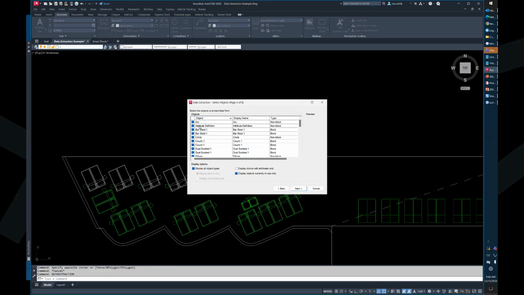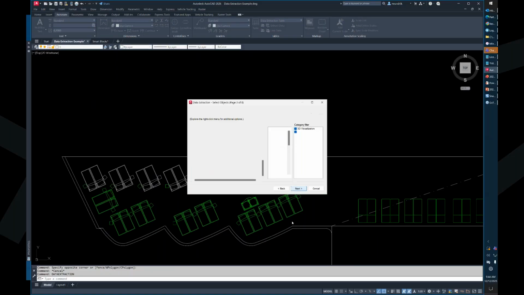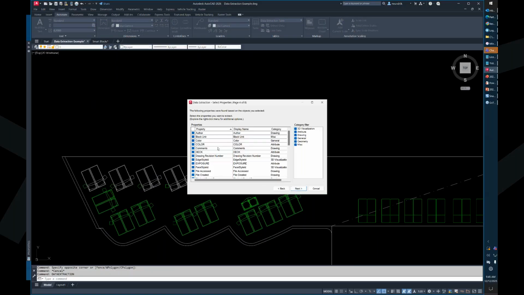All right, we're going to include the current drawing. We're going to do that. I'm going to just do the blocks again. I'm going to uncheck all, and all I want is dual sunbeds, because that's what these are, the dual sunbeds. I can't remember if those are these or those. Actually, we'll just ignore those.